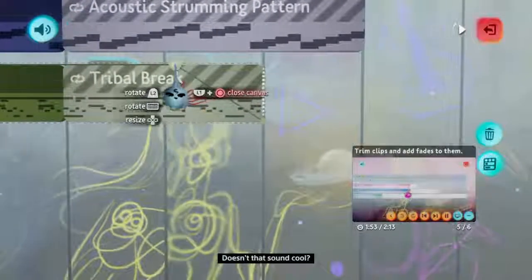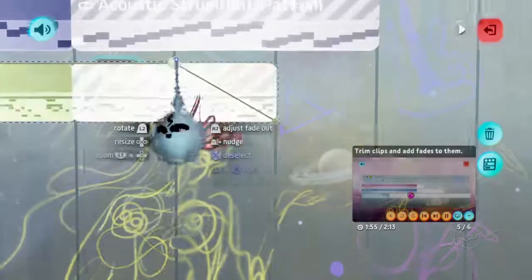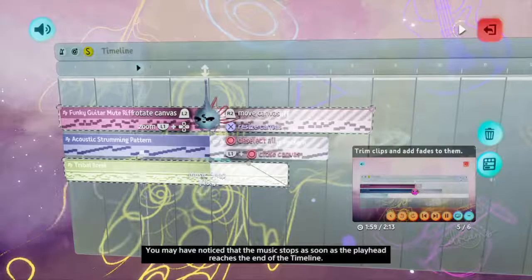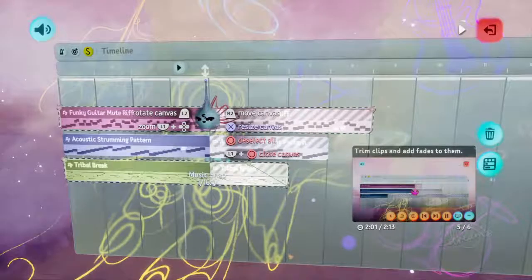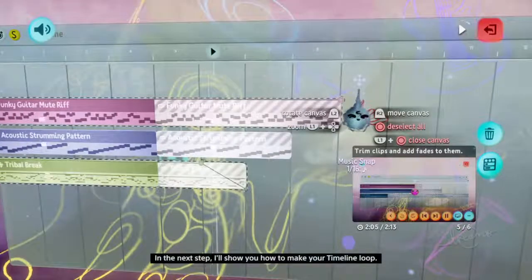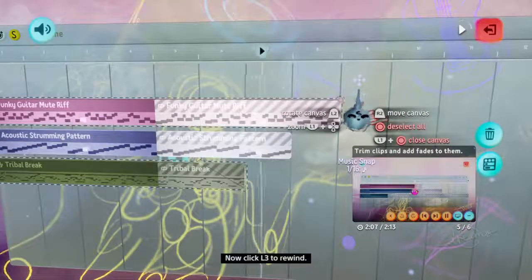Doesn't that sound cool? You may have noticed that the music stops as soon as the playhead reaches the end of the timeline. In the next step, I'll show you how to make your timeline loop. Now click L3 to rewind.